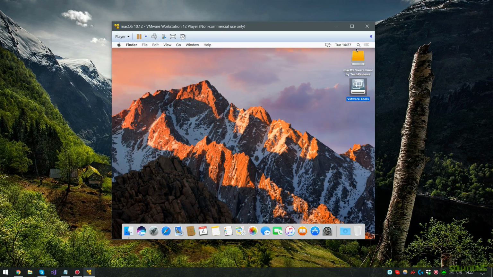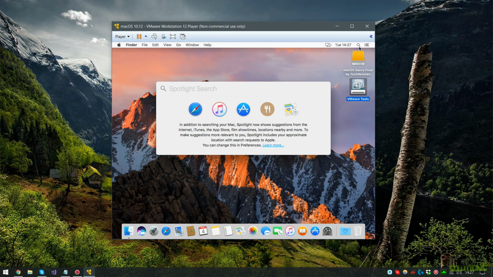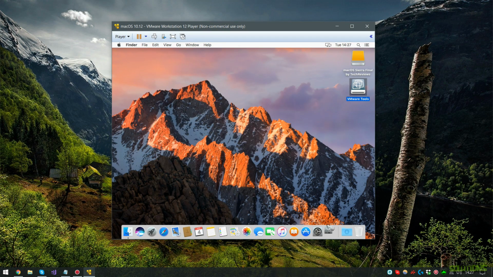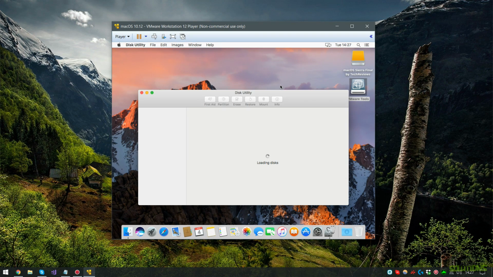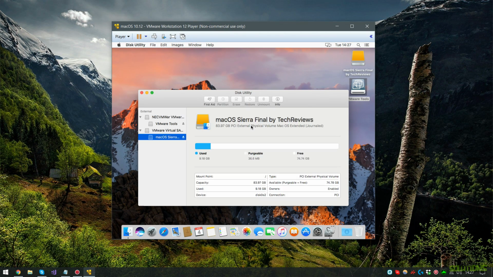Once you've created an account, you can see here that we're going to Disk Utility just to change the hard drive name from macOS X Sierra Final by Tech Reviews. So credits to him for this download, but you can go ahead and go into Disk Utility and remove Final by Tech Reviews and rename it to whatever you like. So I just left it as macOS Sierra.